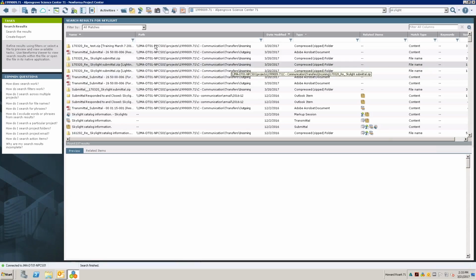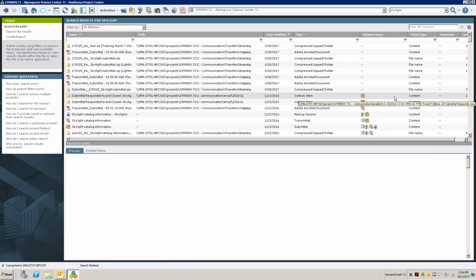And I could even start typing in part of the name of the file if I wanted to narrow things down. And I even have things like a related items column. So in Newforma, it's a pretty common concept that you'll see in a lot of different places, is we have this concept of a related item. So in a minute, I'm going to do a markup within Newforma. And when we create a markup session in Project Center, we're simply creating a layer that sits on top. We're not changing the source file at all.